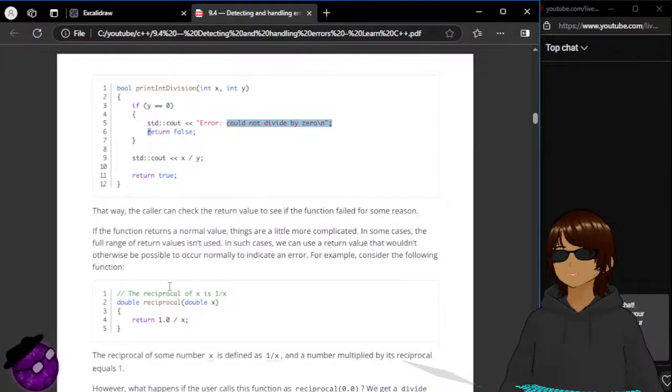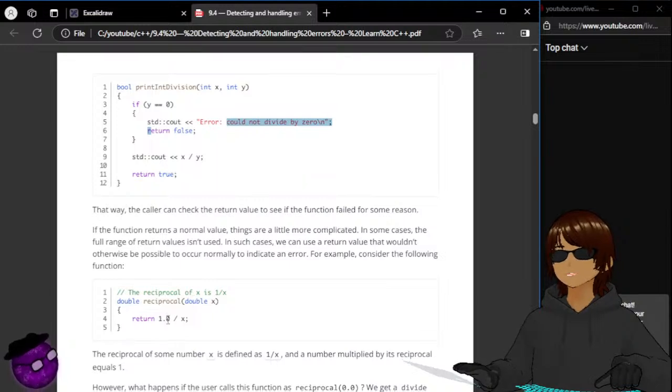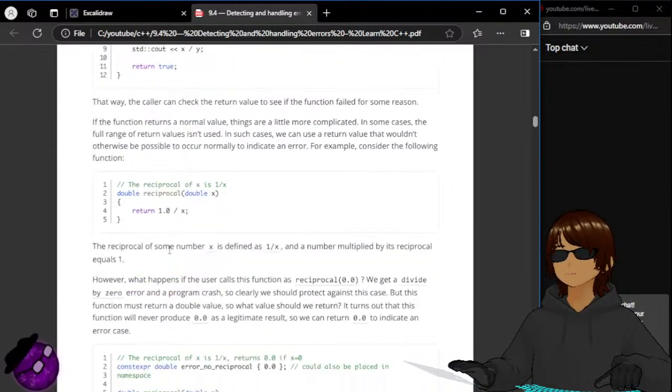In some cases, the full range of return values isn't used. In such cases, we can use a return value that wouldn't otherwise be possible to occur normally to indicate an error. For example, consider the following function: double reciprocal(double x). The reciprocal of some number x is defined as 1 over x, and a number multiplied by its reciprocal equals 1.